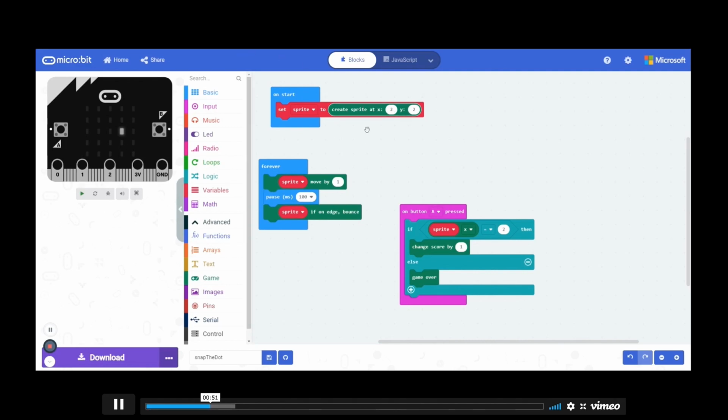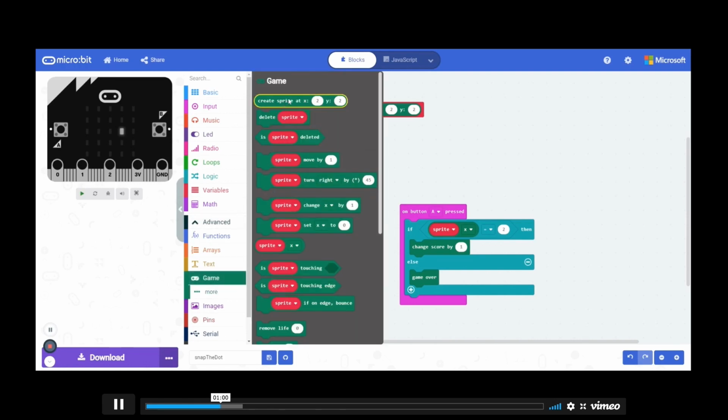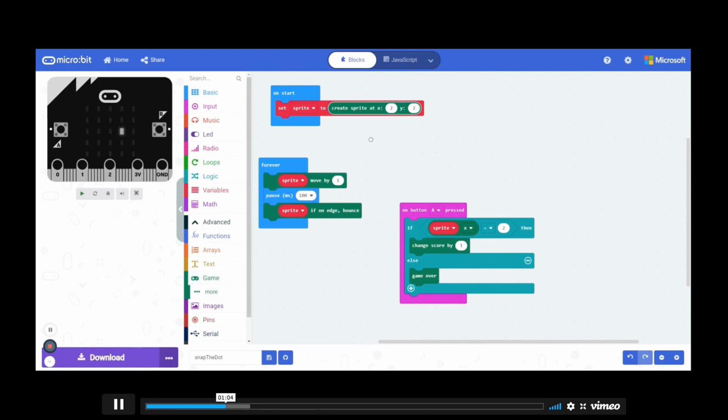Then you need to go to your game blocks. It should be under your advanced options. So right here, click this, click game, and you need the create sprite at x2, y2. You need to take that and drag it in. As you can see, it's like this right now. It would be like that. So you need to drag this into this, and that will be the code for the first part.